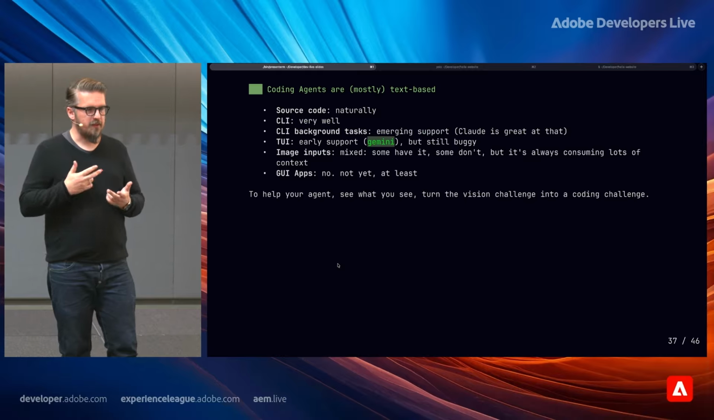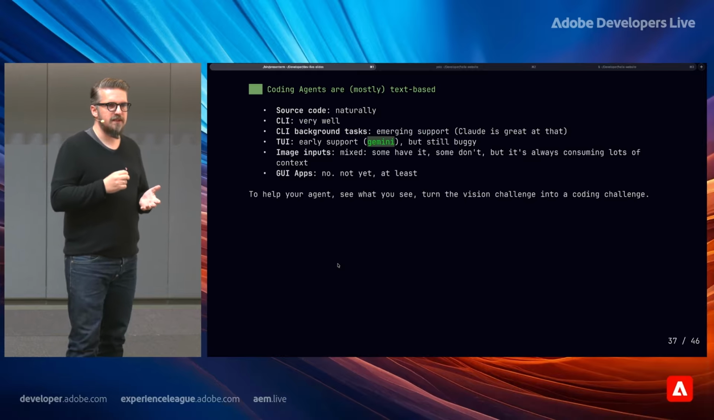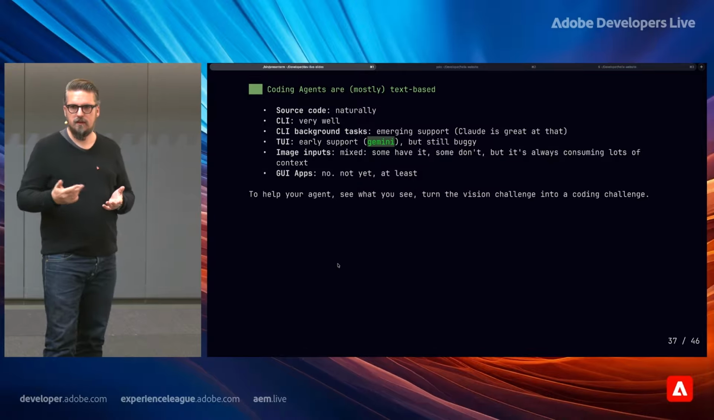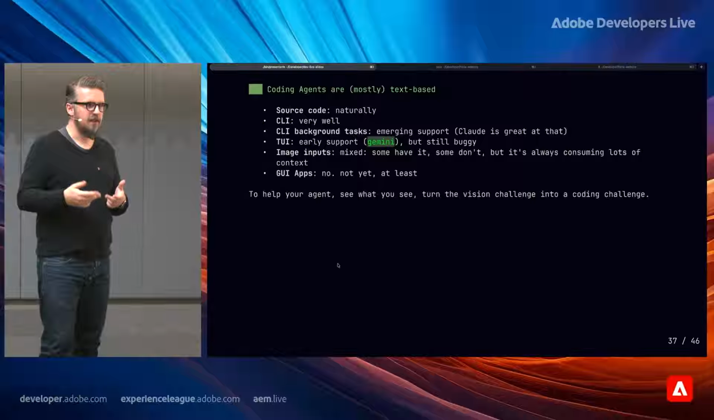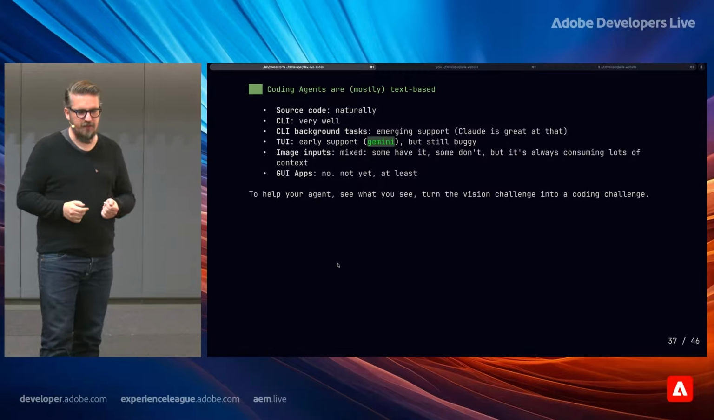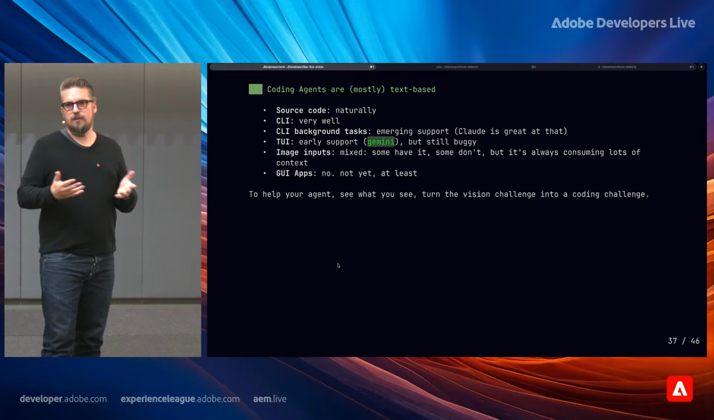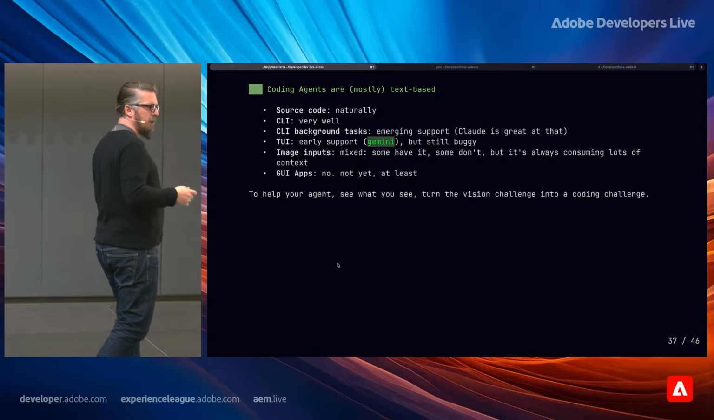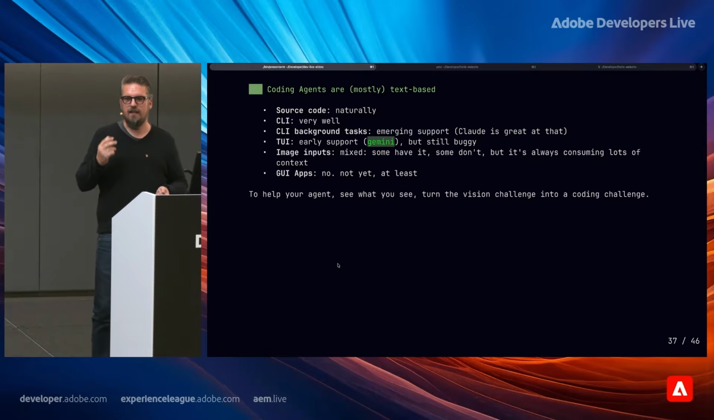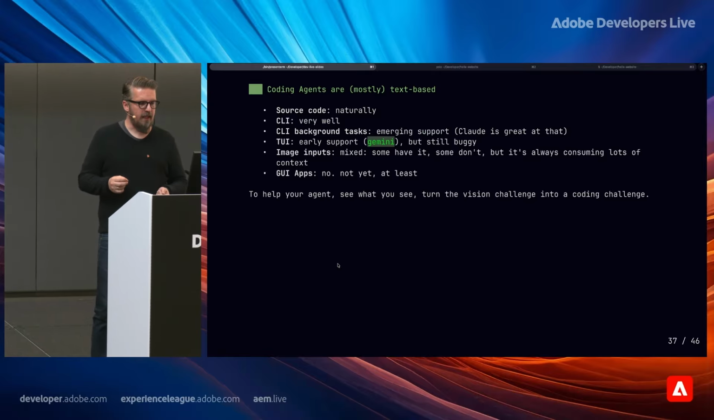When it comes to background tasks, we have a couple of agents that are adding support for this, which is great. Claude Code is a good example. And we even have agents that are trying to add support for TUI applications, right? Like this presentation tool that I'm running right now. Gemini has this. It's super buggy, unfortunately. Some agents have image input. The downside is that can eat up your context very quickly, and there's nothing yet for GUI apps.